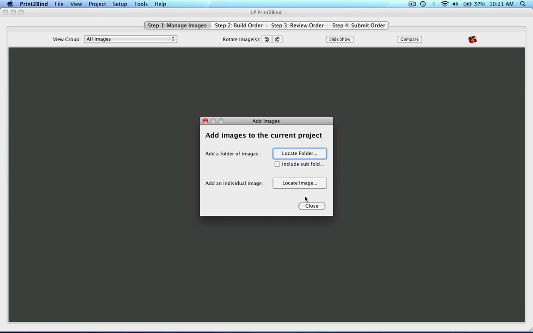When adding images, you can add them one at a time or a whole folder at a time. When you click on the Locate Folder button, you'll be prompted to find the folder of images you wish to import. Also, if your folder of images has subfolders, you will need to check the box that says Include Subfolder. If you only need to import a single image, please click on the Locate Image button. You will then be prompted to find the single image you wish to import.